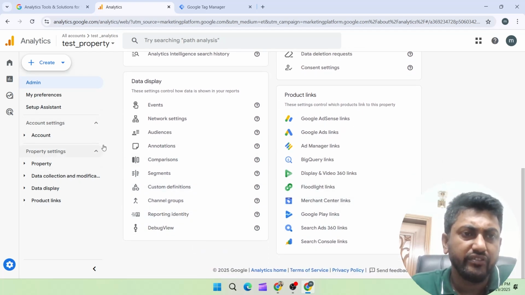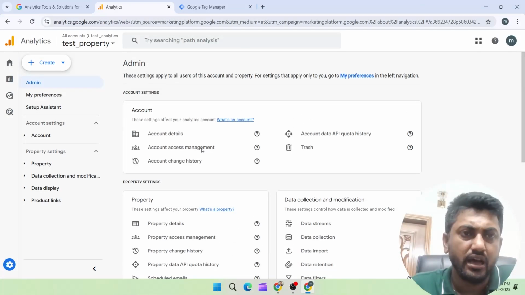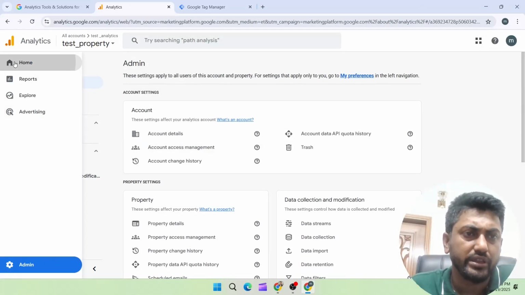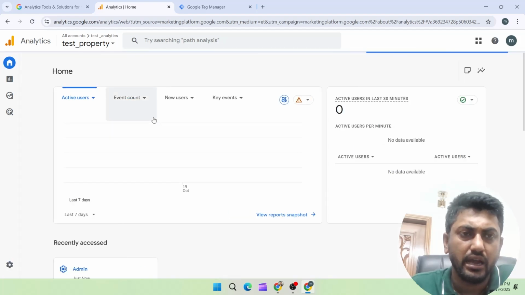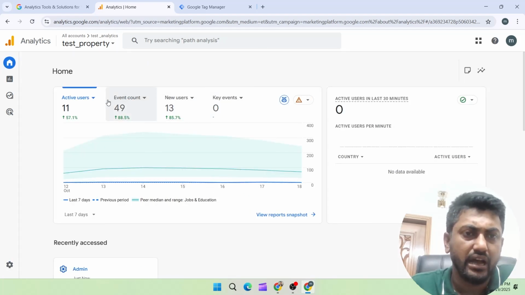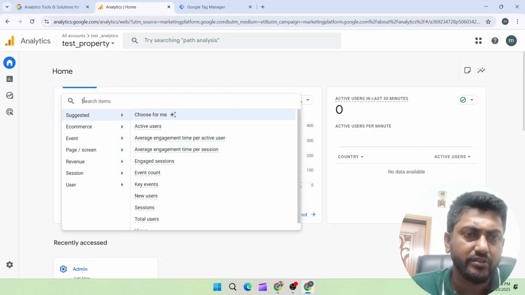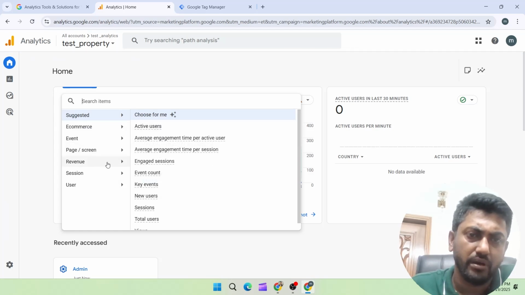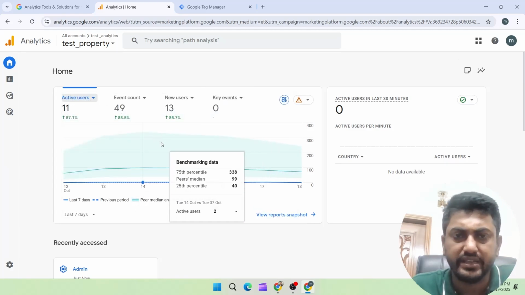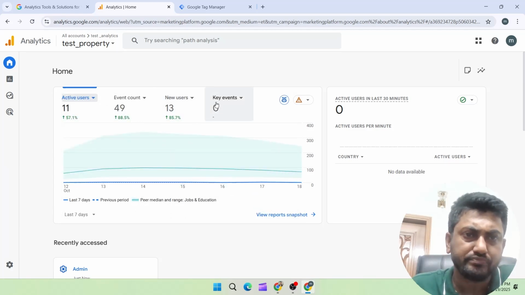So if we start from here, we can go to the home menu, and you can see here is active users. If you click the drop down, there you can see a lot of other parameters and lot of other things here. So we'll discuss all of these things step by step.